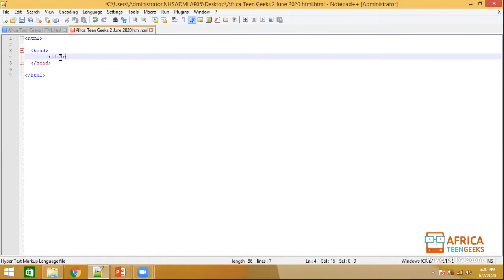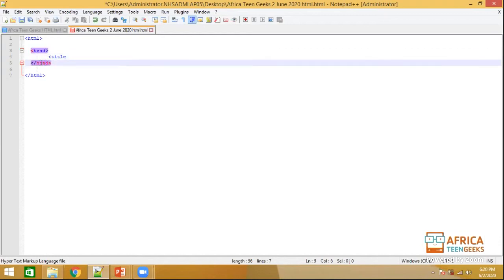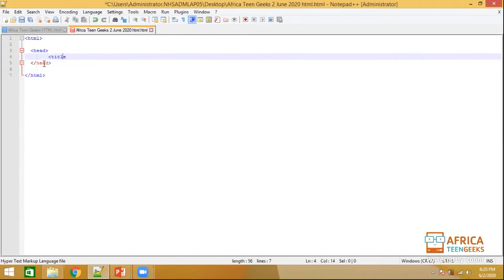I just want to mention something over here. You'll notice that I have typed title without the closing arrow brackets, and immediately it affects my head closing tag over here because these two don't really match up. So I've made a mistake over there and I need to close it up. The great thing about Notepad++ is that it tells you when you've made a mistake and it highlights where the mistake is.